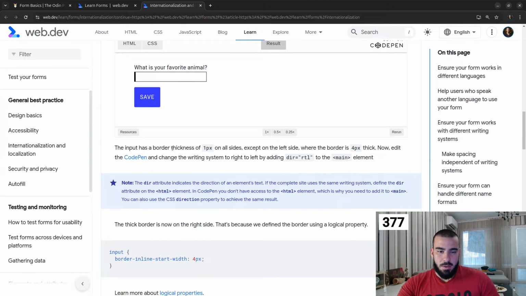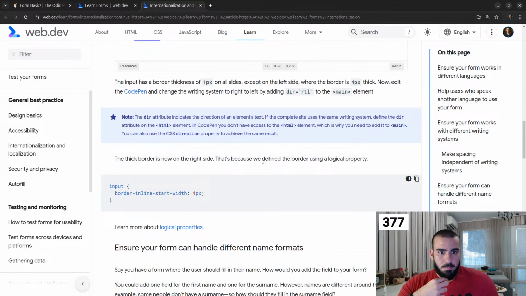So the input has a border thickness of 1 pixel on one side, except the left side where the border is 4 pixels thick. Now edit the CodePen and change the writing system to right to left by adding dir="rtl", which means right to left, to the main element. Okay.